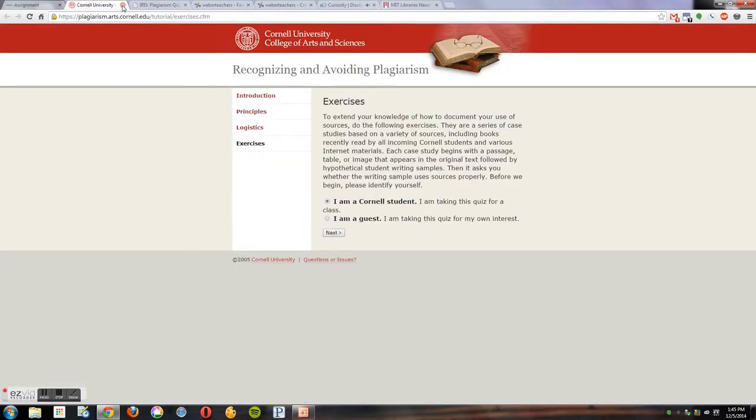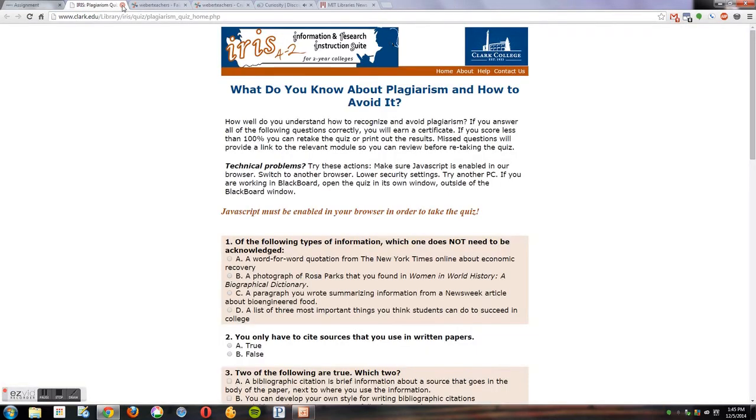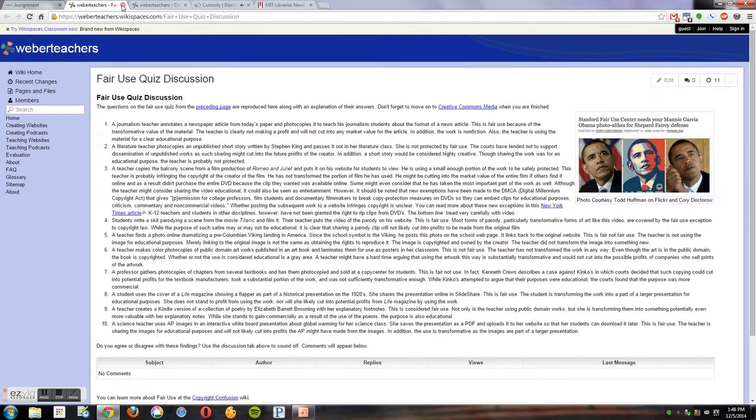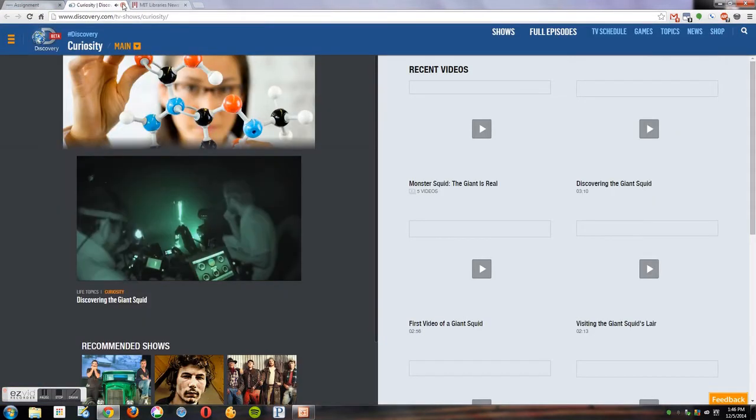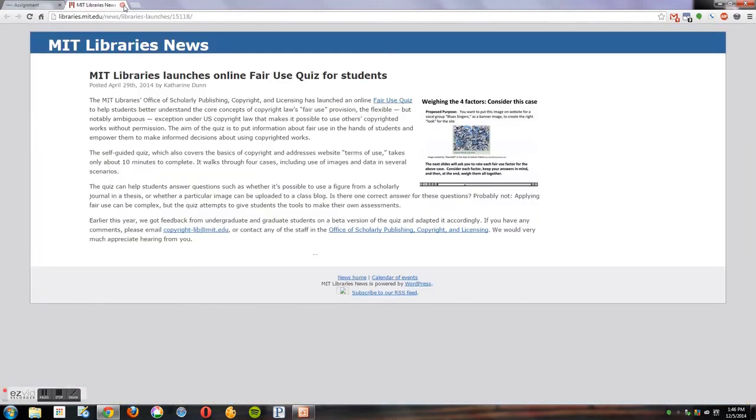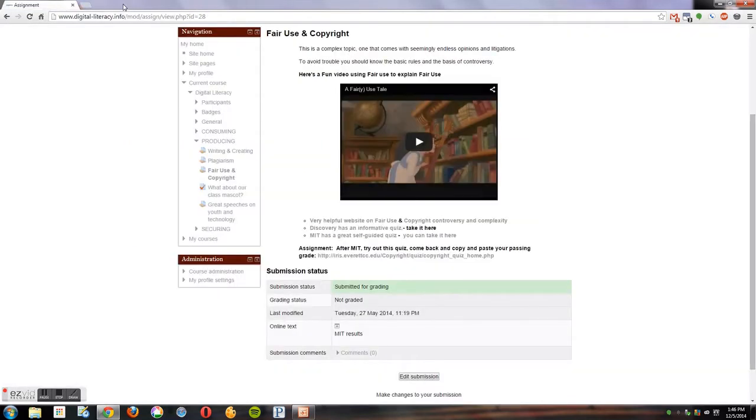Cornell, great exercises there as well. You can take them as a guest. So anyway, more information about plagiarism, quizzes, and discussions about fair use. And basically at the end of all of this material, which is pretty in-depth, some of it is entertaining, a lot of it is text-heavy, the student simply goes back to the digital literacy website project that I'm showing you here, and they just submit their results from the test, and it's an honor system.